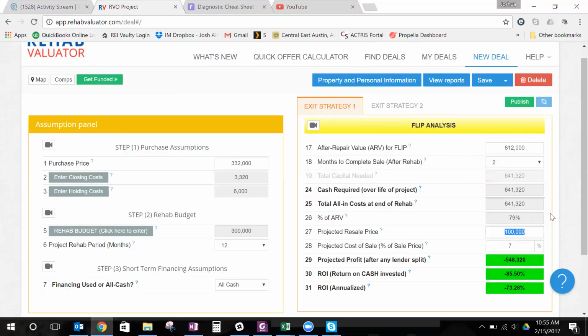So there's only 2 more changes that need to be made here under the resale price. Again, in this case, our after repair value, line 17, is the same as our resale price. And it almost always is because we assume that what we can sell it for is the same as what the ARV is. That's just a basic assumption.